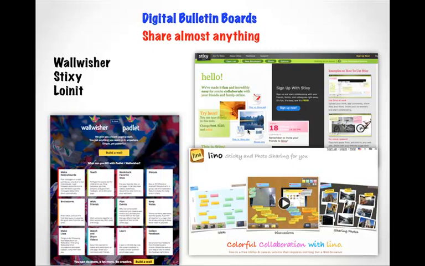Digital bulletin boards also allow you to save and to display things that are important in your classroom, such as pictures or ideas. Wallwisher is a cool way to organize and create graphic organizers to show your kids. You can share almost anything on a digital bulletin board or use it to display to your class almost any idea.